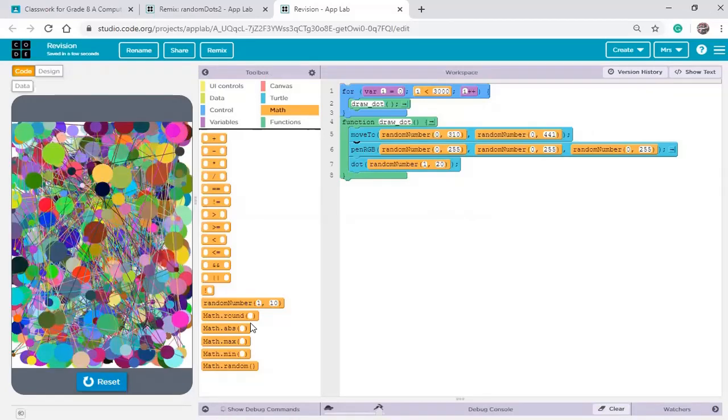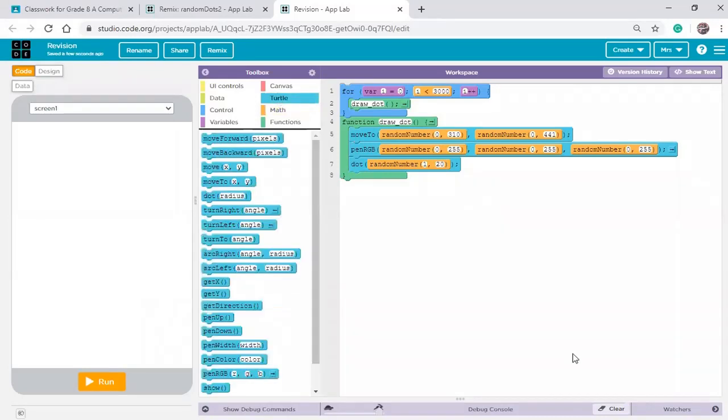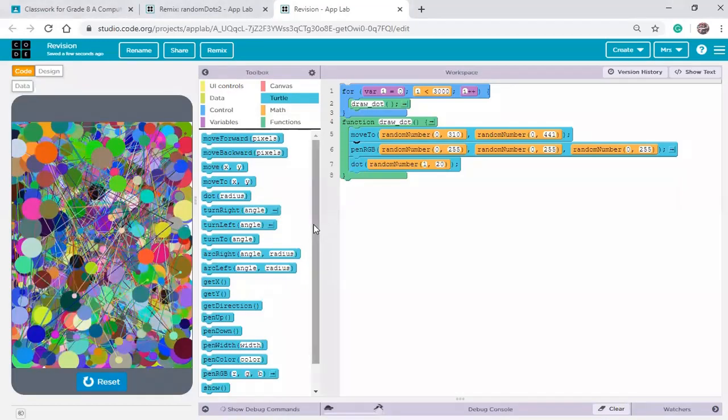Now we're having a lot of lines. Why do we have a line? We didn't add pen up. Before starting, we need to add a pen up. So add a pen up and place it here. Back to code.org.